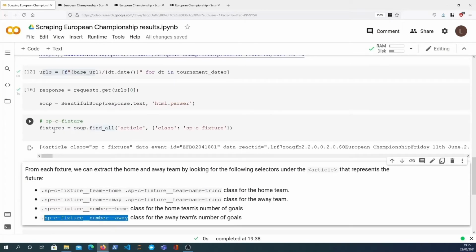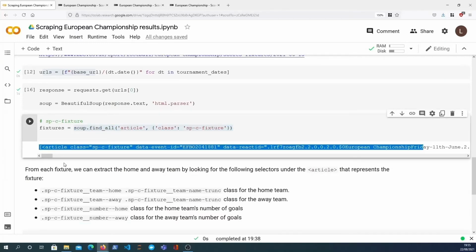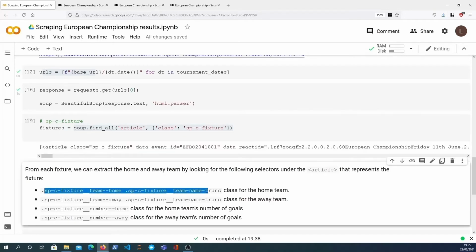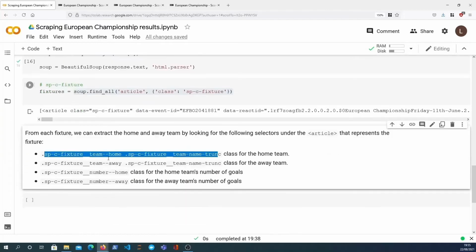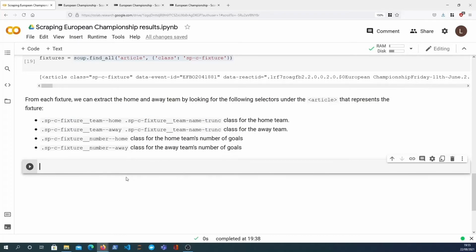So for every page on the BBC representing a date in the tournament, we'll call soup.findAll. It will give us a list of article HTML elements with these children tags that we can target with these classes to get the data that we need. So let's do that now for one of the games. I'm going to copy this code here.